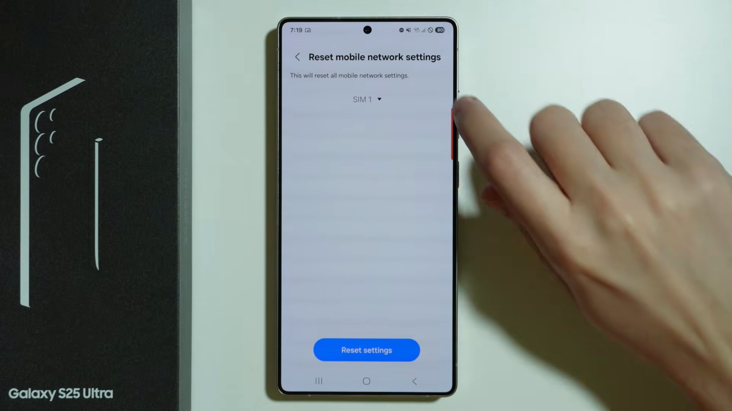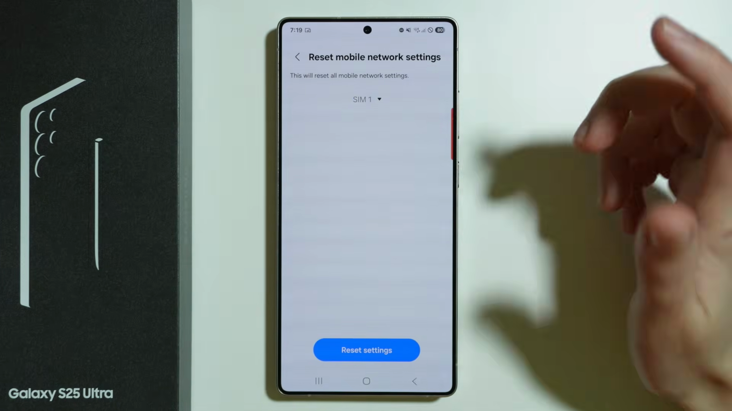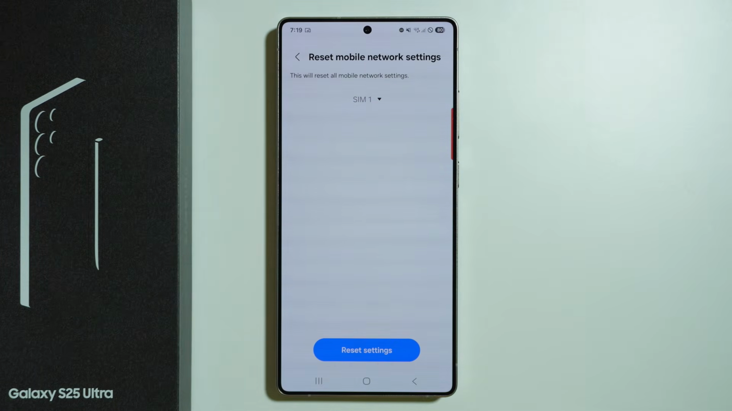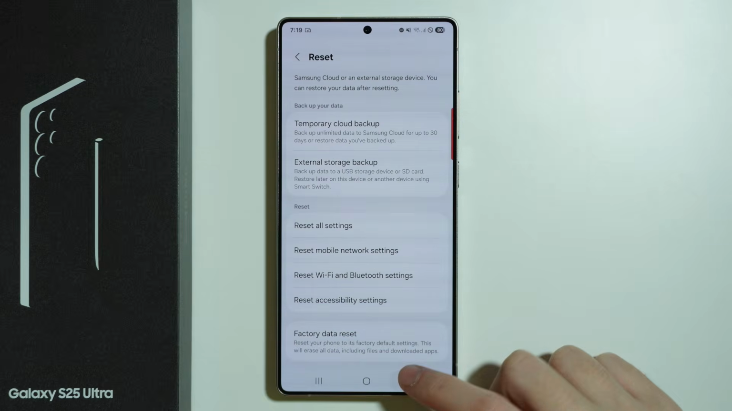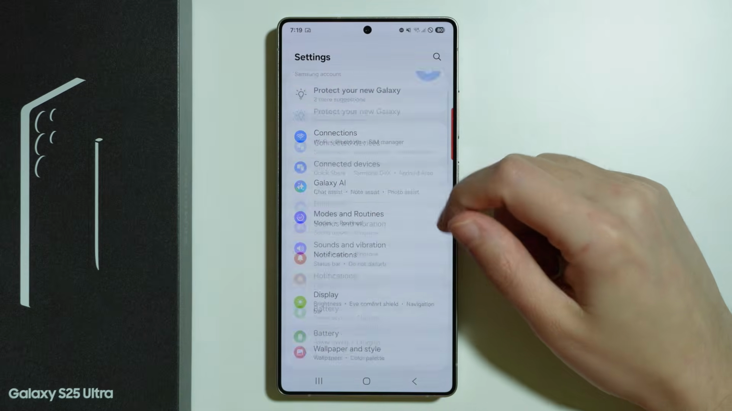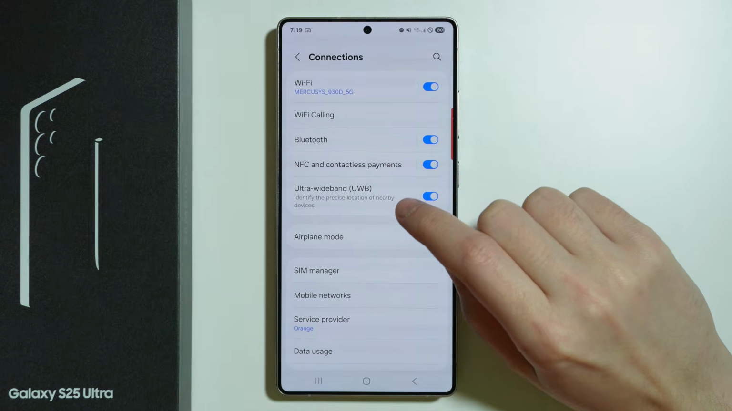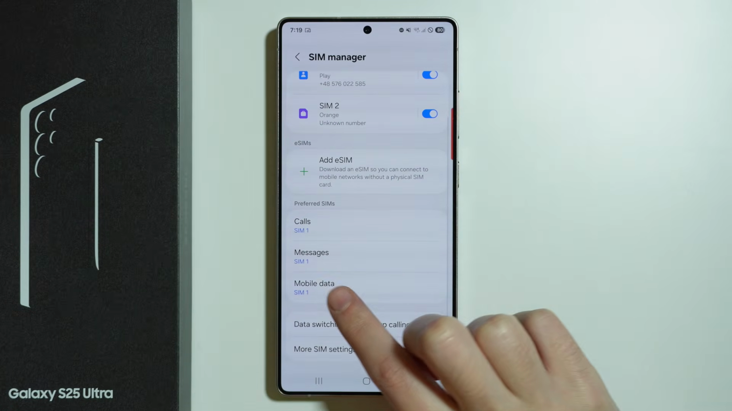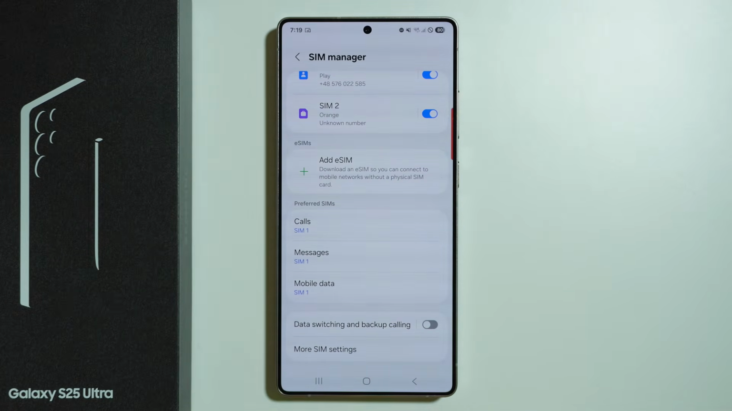You can go over here, select your SIM if you have more than one, and then you can press reset settings at the bottom. After that, go back to these settings as we went through before. So we want to go back to connections, SIM manager, make sure that SIM card is enabled, and make sure that mobile data is enabled over here for the correct SIM.